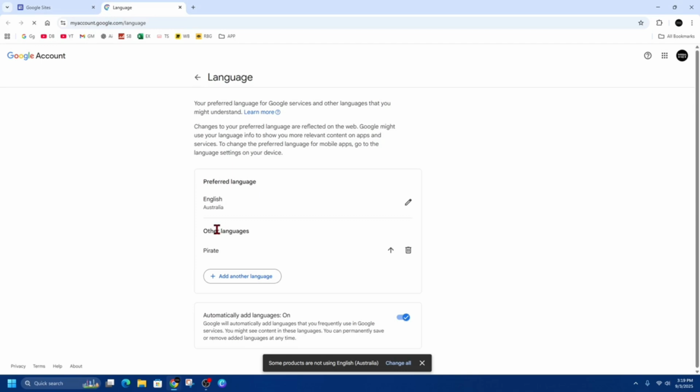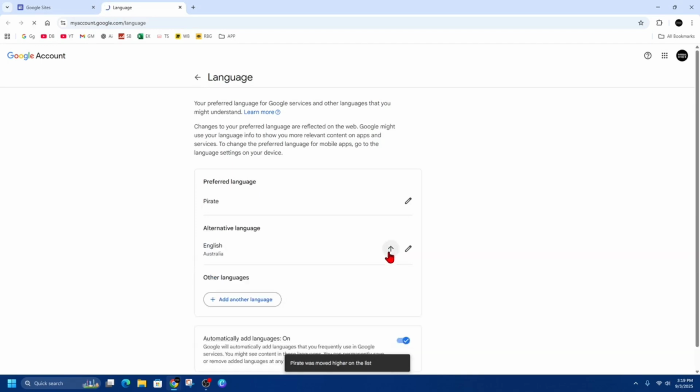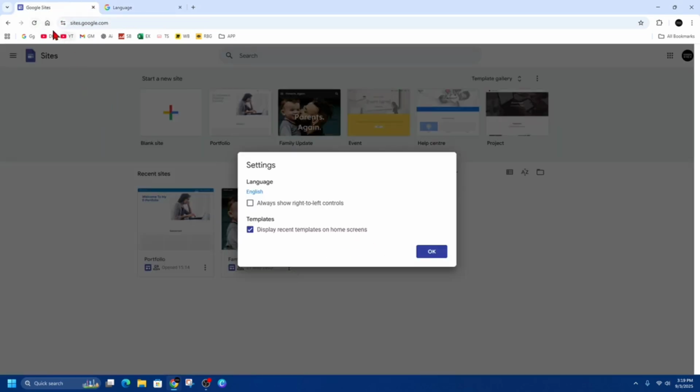And now where it says other languages, I've got Pirate. I'm going to move that up. So now preferred language is that, and now that should work. So if we go back to Google Sites, I'm going to refresh this like so.